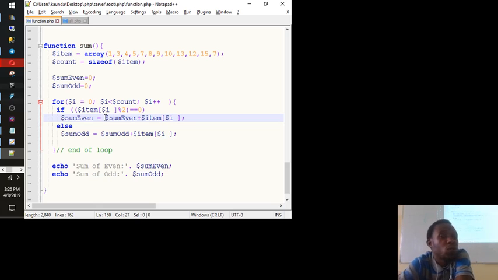How do we get multiples of 3? If 3 can go into that value without a remainder, then it's a multiple of 3. So here, instead of checking for mod 2, you are checking for mod 3. That is the only thing changing.